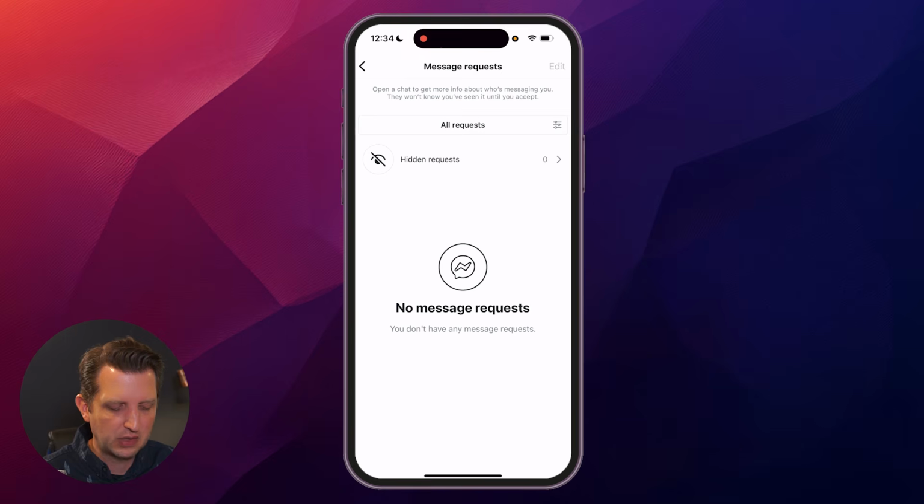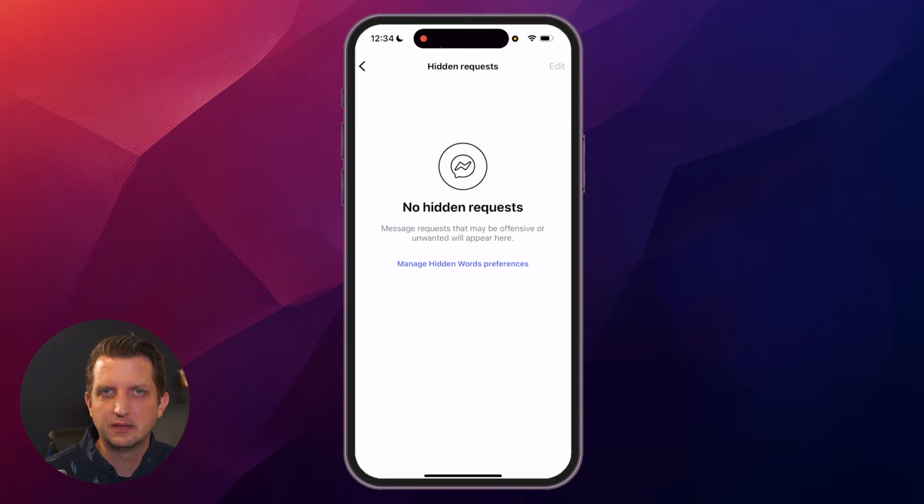And then there's also at the top of this, you see hidden requests. And right now I have 0, but those are what Instagram thinks are spam or dummy accounts that are messaging you. So if you want to be thorough, you could go into there and see if there's a hidden request from an account, because sometimes it obviously is in error and it may be a message from a legitimate person. You can find them in there.